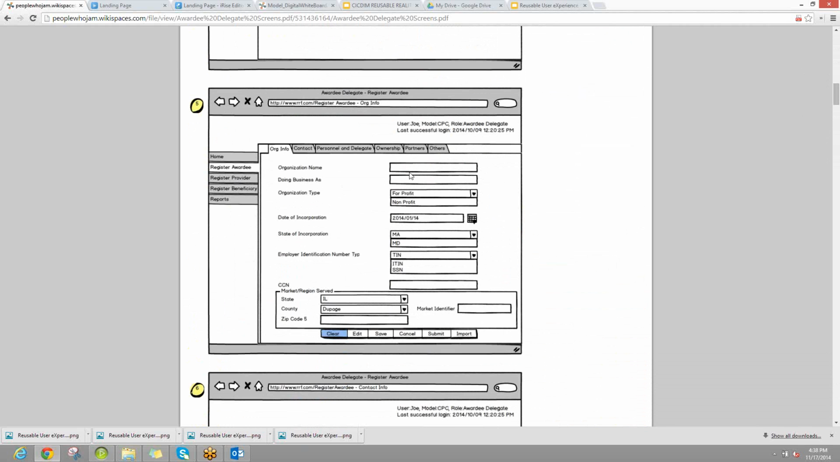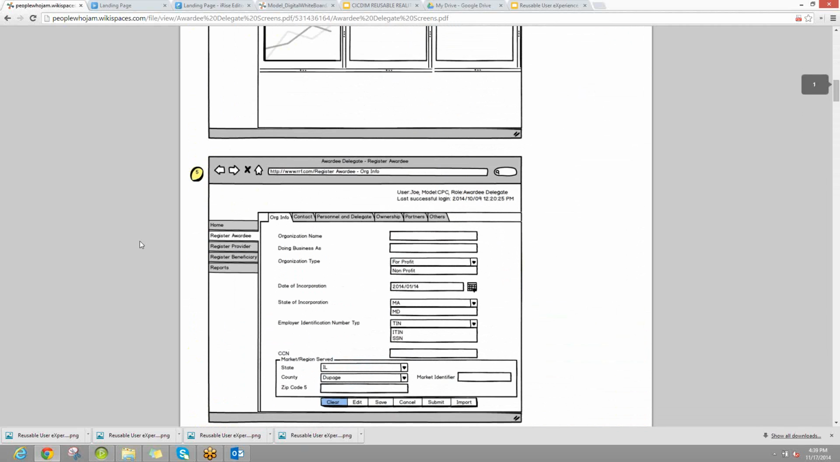Because the reason why I'm saying it is, Tony, what do you see as markets region served? So this is basically in terms of the grouping. If I looked at it, this was actually supposed to be a form like org info. This is supposed to be a form like, what's that, like number four?